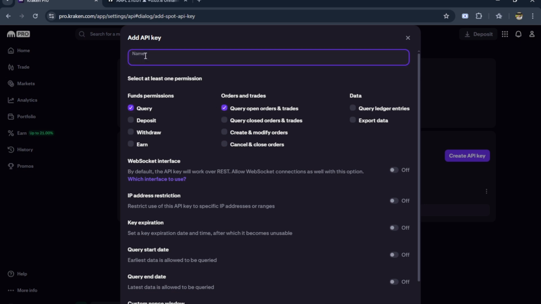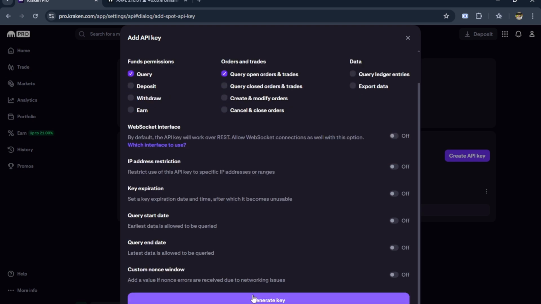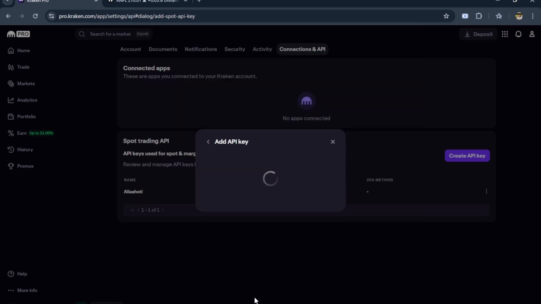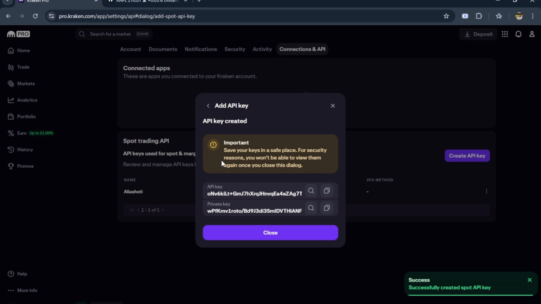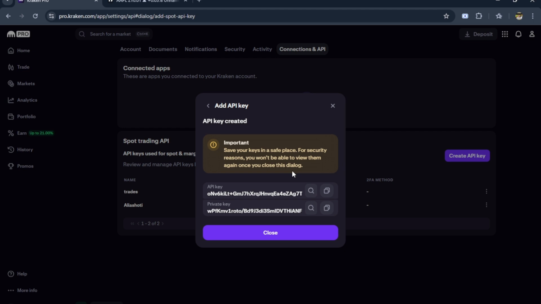Now create a name for this. I'm just going to type in trades, and then after that, click on generate key. Now you're going to generate this and then save your API keys, especially your private key as well, because you won't be able to view it once again.